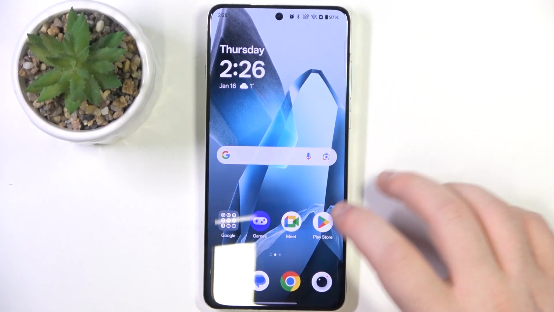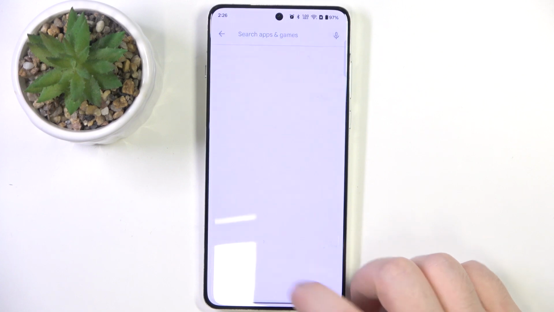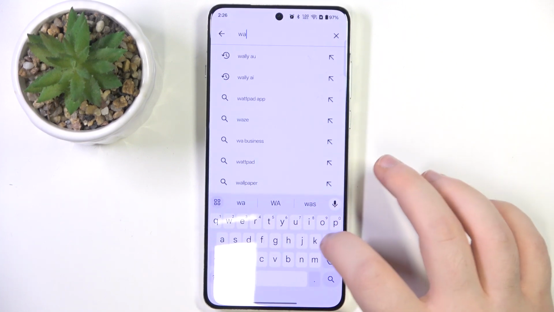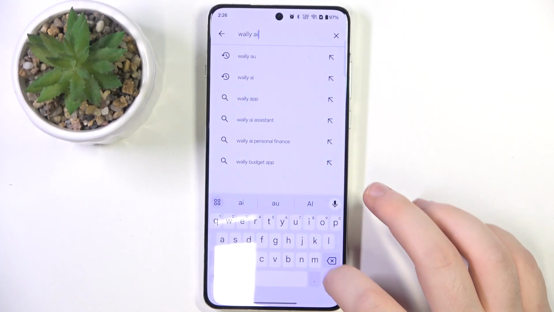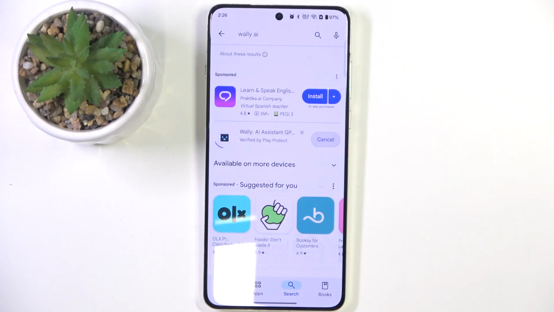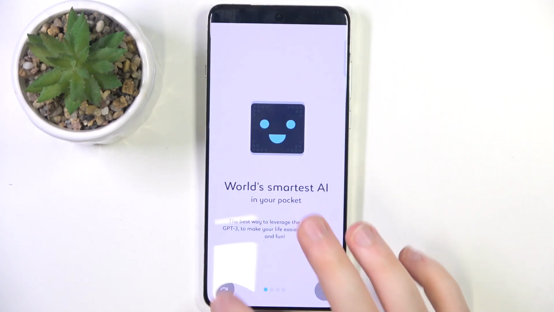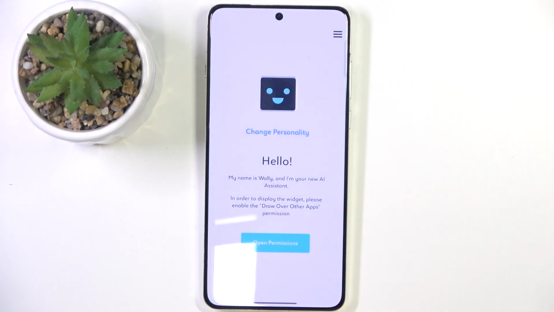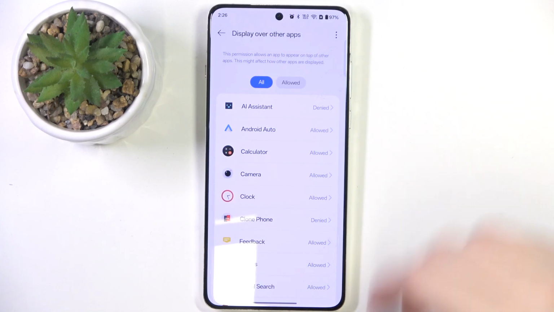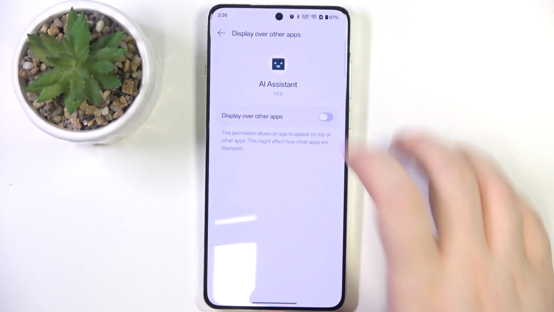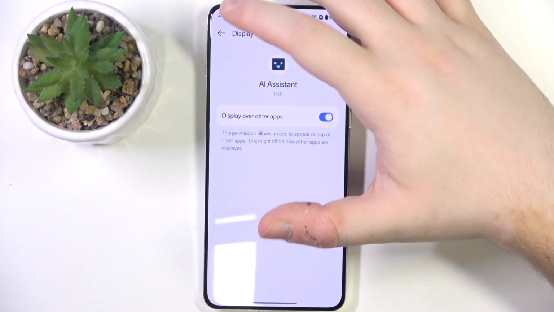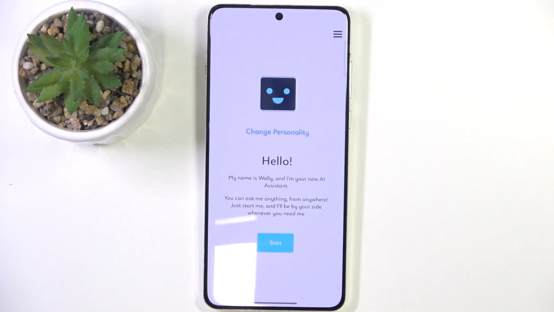So you have to start by opening your Google Play Store, then click on the search bar and type in Wally AI and click search, and now click install. Now you can click open and then click on this button to skip introduction and click not now. Now click open permissions and click on AI assistant and click here to allow this app to display over other apps. Then you can go back and go back again.